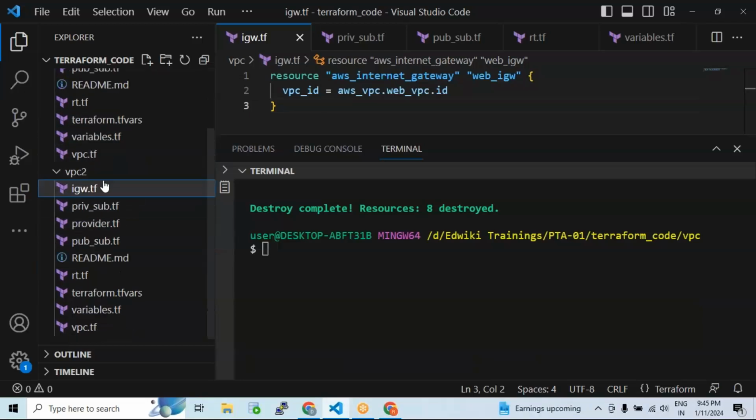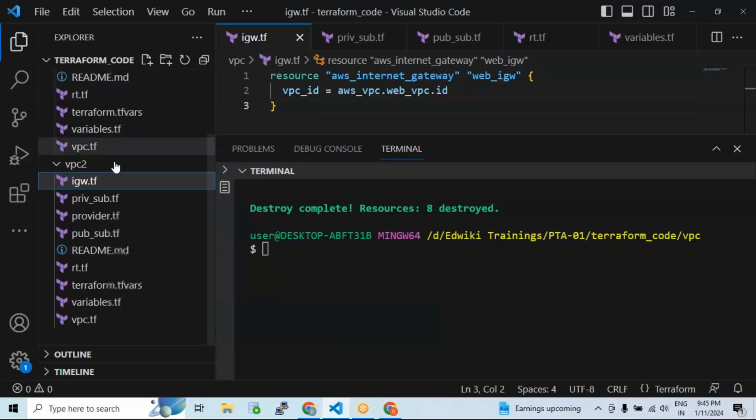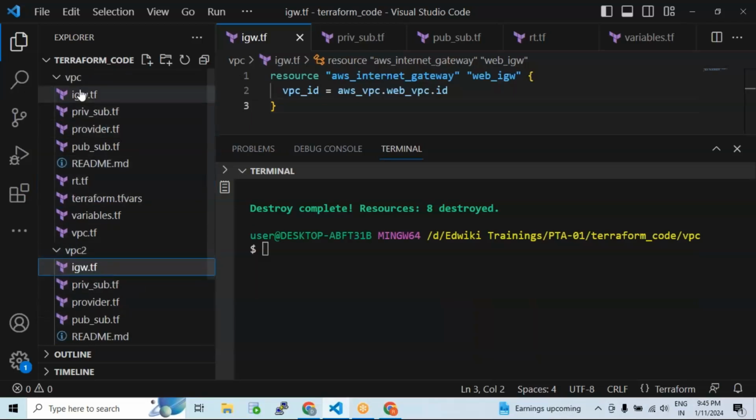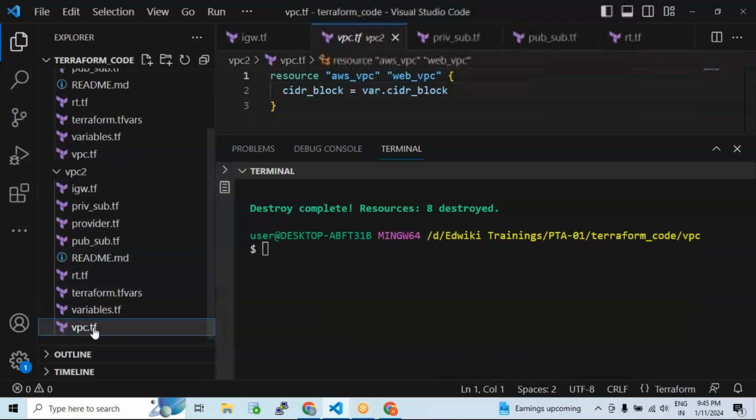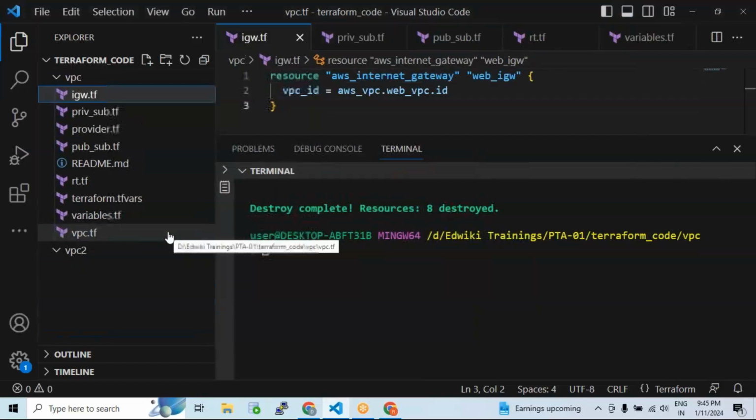So in this case, I don't want to rewrite this whole bunch of code again in the VPC2 folder like this. No, why do I have to repeat the statements? So let me reuse this VPC folder without duplicating the code. So let me remove these files. You see my VPC folder, I just removed all the files. I don't want to do this approach.